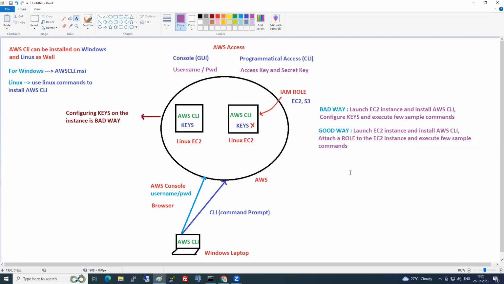Did you all understand how there are multiple ways to access AWS through the AWS CLI? One is from your laptop. Another is you can launch an EC2 instance and access it from there. In launching the EC2 instance, there are two ways: a good way and a bad way. So I'll show you the good way and I'll show you the bad way. We launch one Linux EC2 instance and install AWS CLI, configure the keys, and run some sample commands.